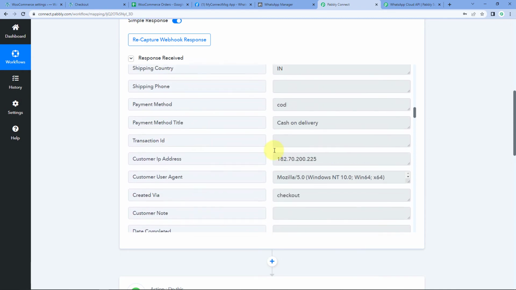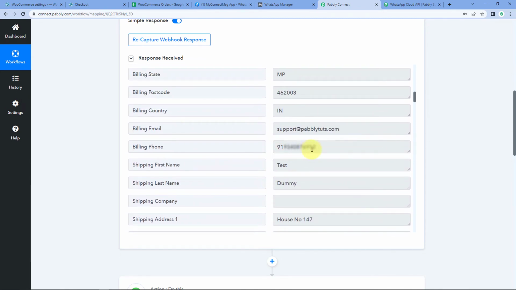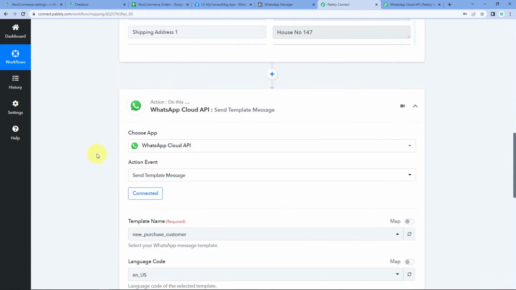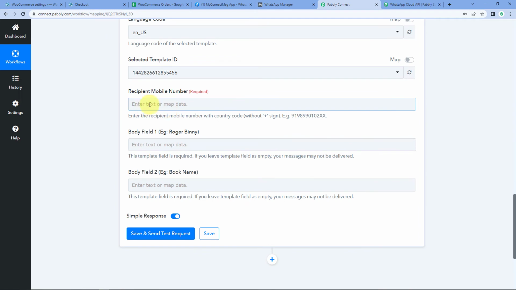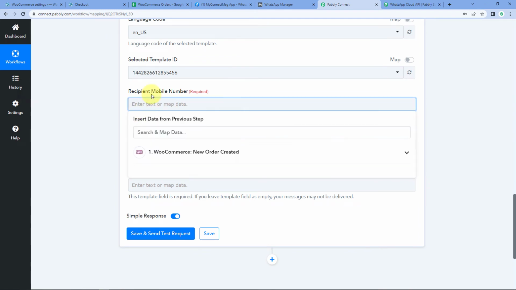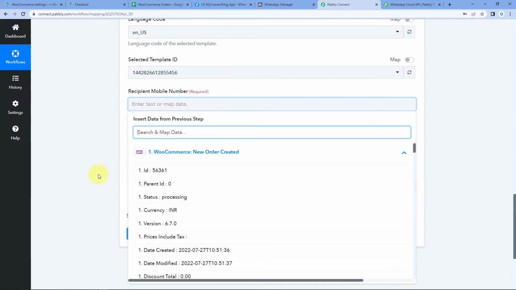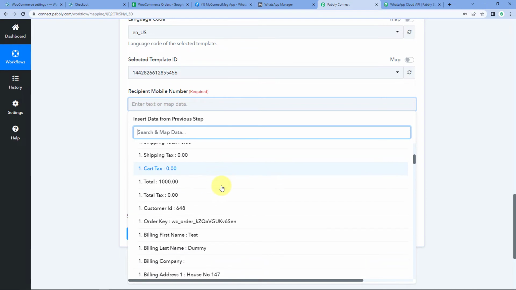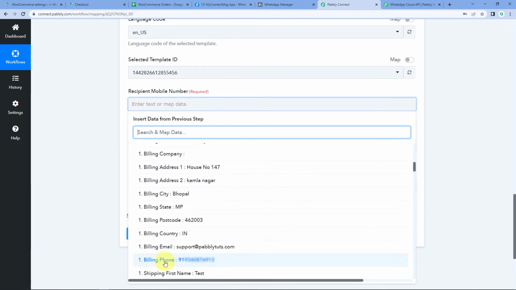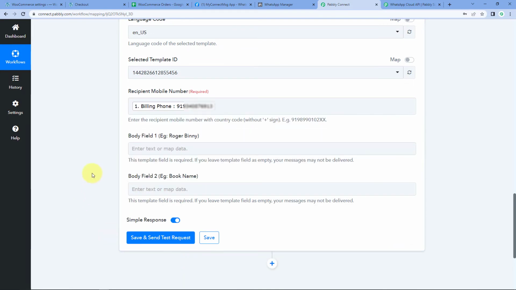Just let me see. Okay, so this is the number. So this is the phone number of the customer, which they have entered while making the order or while placing the order in WooCommerce. We have to basically map this very same number over here in this recipient mobile number field. And the process of mapping, guys, is very simple. Simply click on this field, and from the drop down below, we can see all the responses which we have received from WooCommerce. And out of all these responses, select the response of billing phone number and map it.